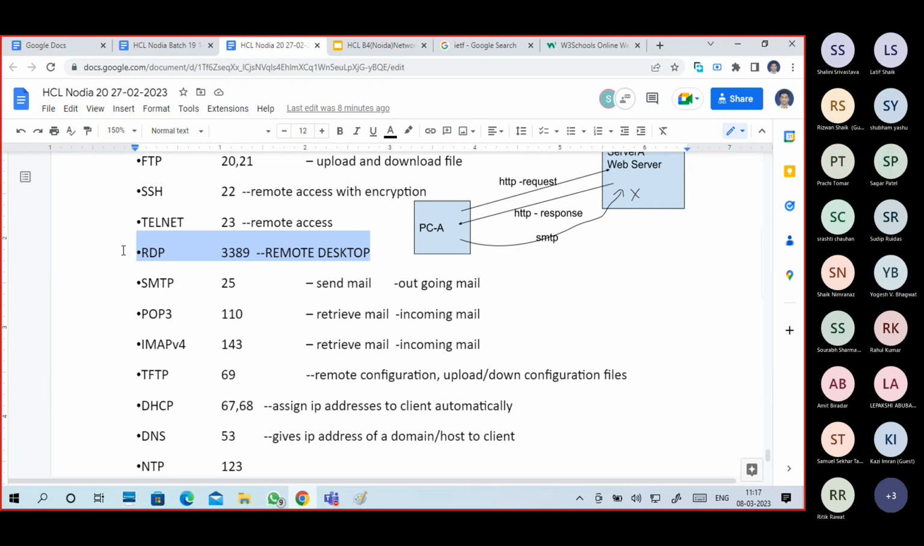SMTP, POP3, IMAP version 4. SMTP is Simple Mail Transfer Protocol, port 25. With SSL and TLS the port number will change, but SMTP is used to send mail. When I send a mail to my mail server, it goes with the SMTP protocol.